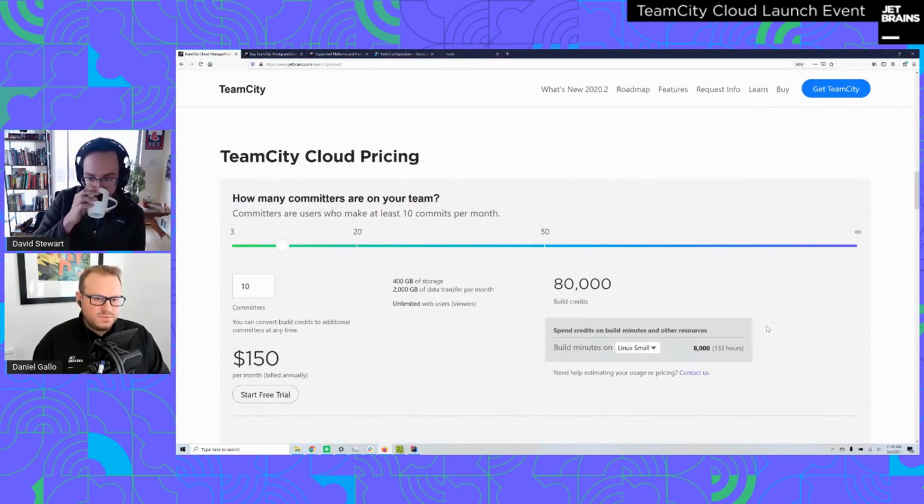And what happens if I accidentally exceed my build credit allotment or maybe max out my committer slots? Is it possible to exceed those allocation of credits?